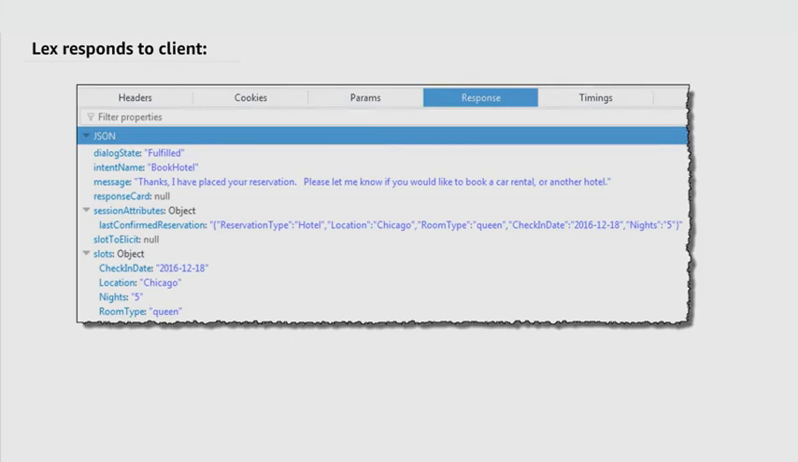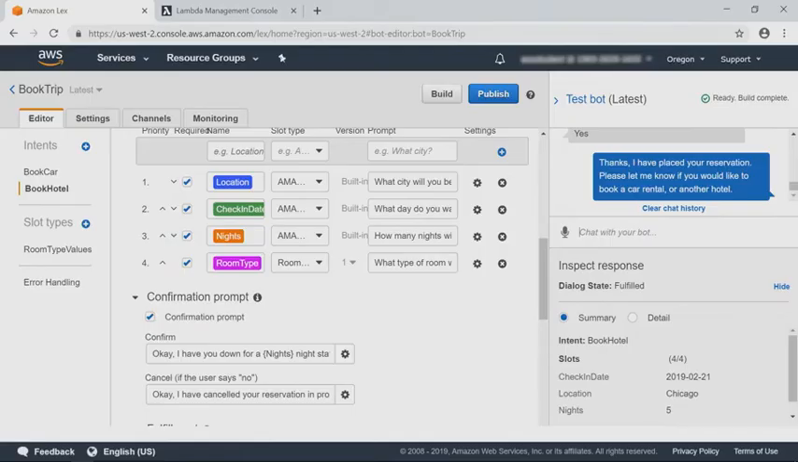However, the session is still alive. It's set to 10 minutes. And if the user wanted to continue booking a car, there are some slots that are already filled from our previous interaction with the bot during our book hotel. Let's test that out. Let me book a car.